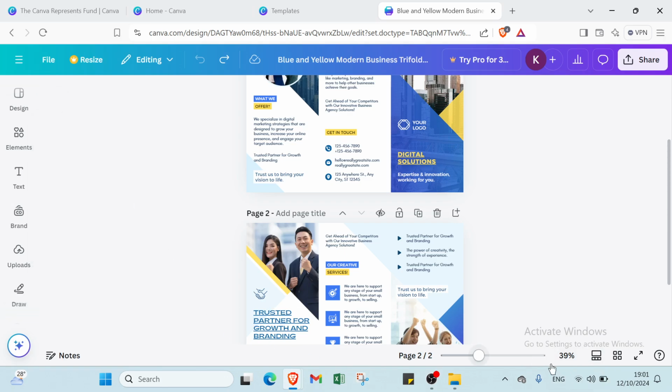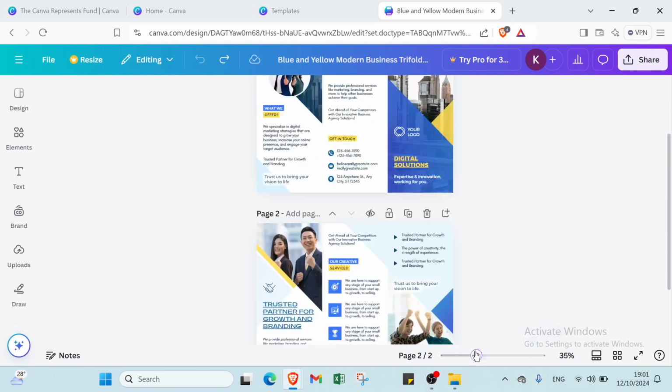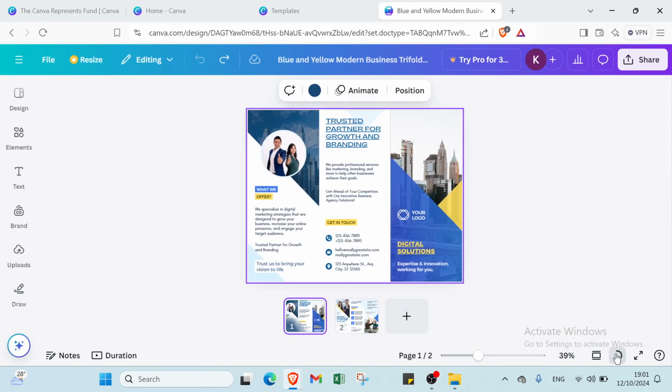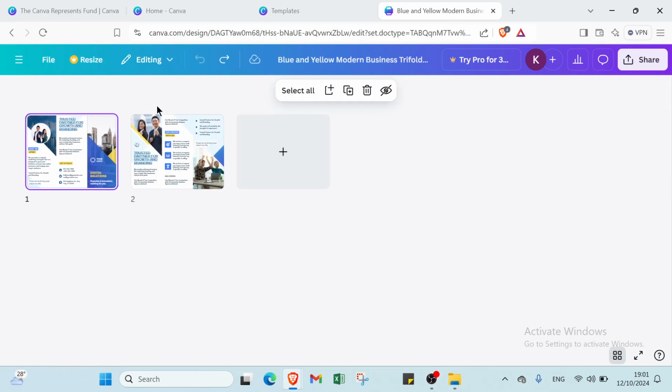And also, if you want to add here is zoom. If you want to zoom in, then here we have your thumbnail view. Here we have a grid view also, and that's it about that.